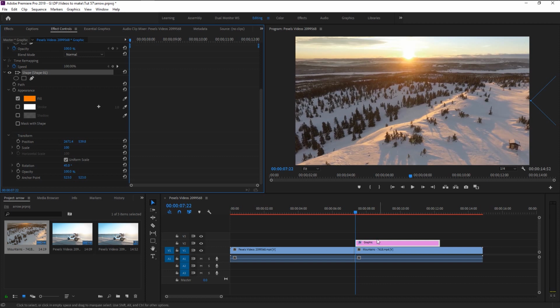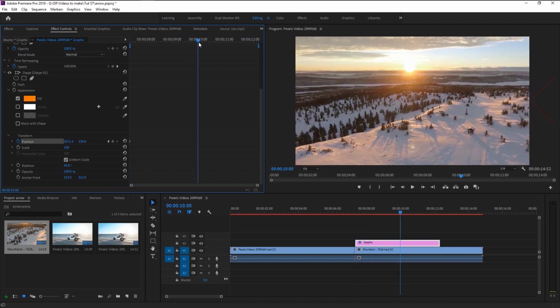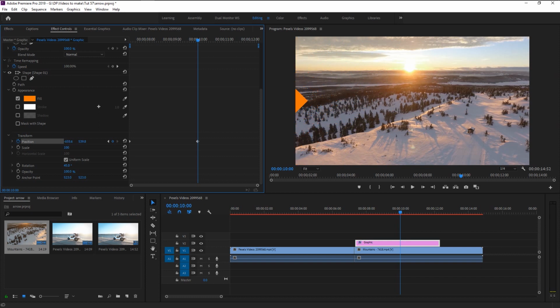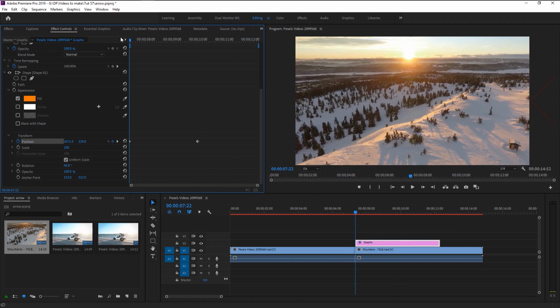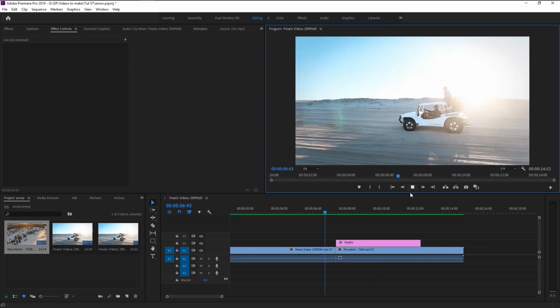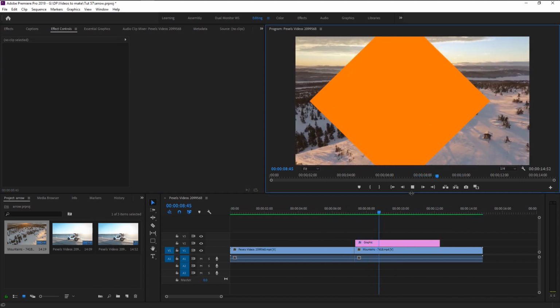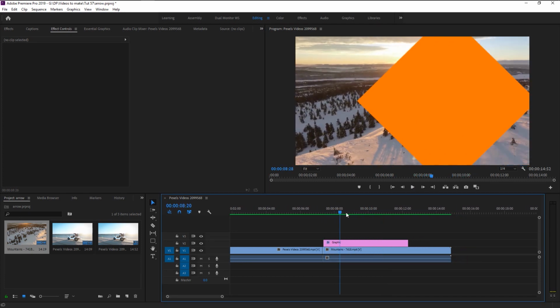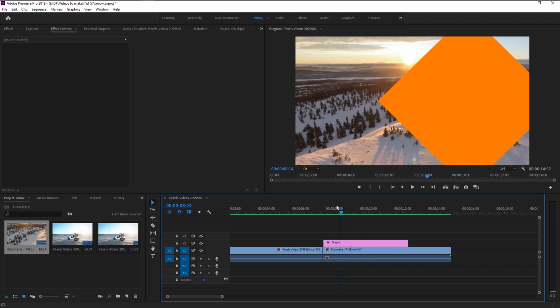Now make sure that our indicator is at the beginning. Keyframe the position and place the indicator at 1 second duration. Use the position to bring our shape layer from right to left until we can't see it. Let's play it. That looks good. We now animated our shape from right to left.